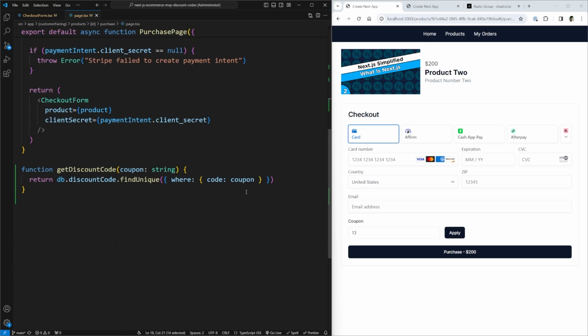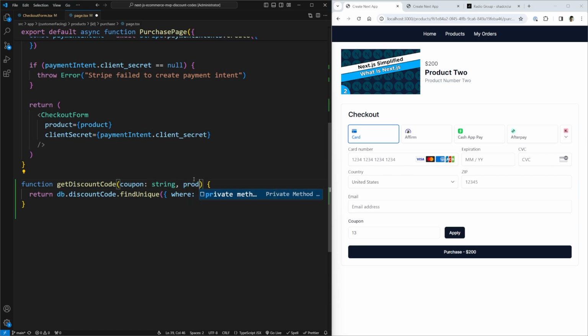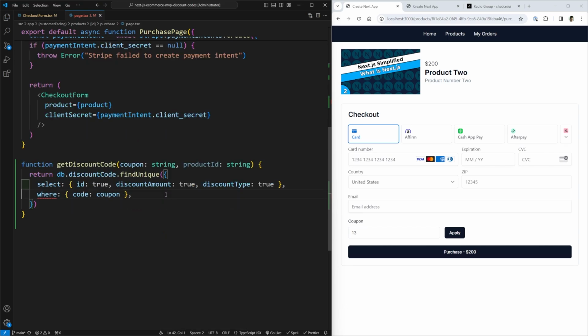Now down here, we're going to try to find a unique one based on that coupon code, but we also need to make sure that it's going to be an active one for our current product as well. So we need to get our product ID, which is going to be a string, just like that. And we need to do a bunch of where checks to make sure all of this works properly. Also, we only need to select certain fields. So I'm going to say that we want to select the ID, we want to select the discount amount, and we want to select the discount type, just like that. Those are the only properties we actually need.